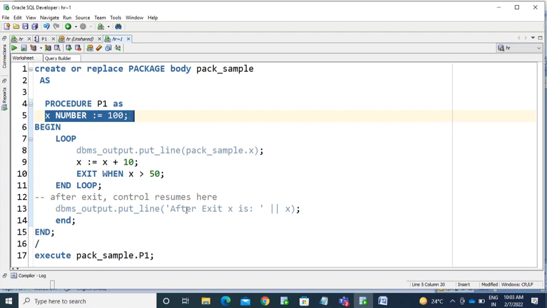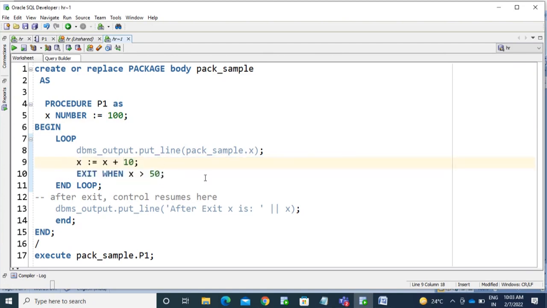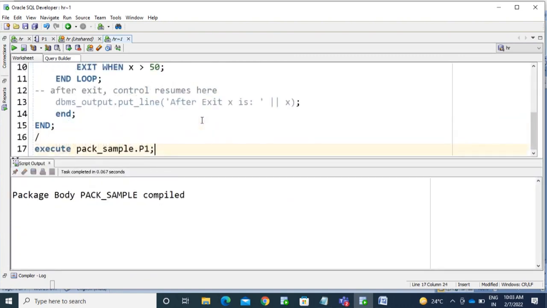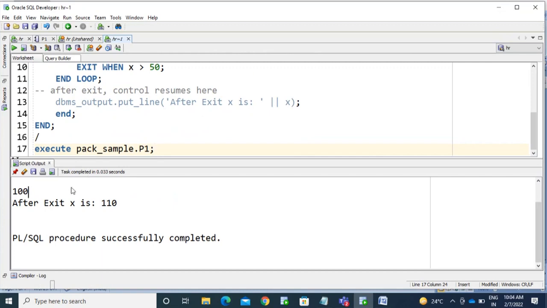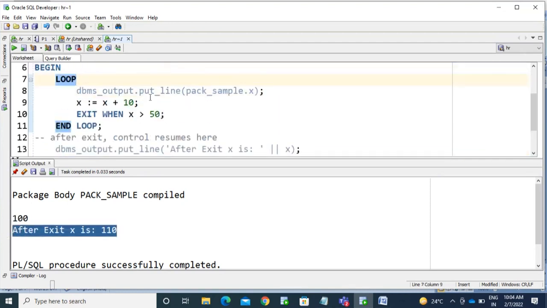Okay, see here dbms_output. So I'm not printing anything here, simply x equal to x plus 100. Okay, let's print this. So 100 after exiting, it is increasing that x equal to x plus 10 and printing that value to this place.